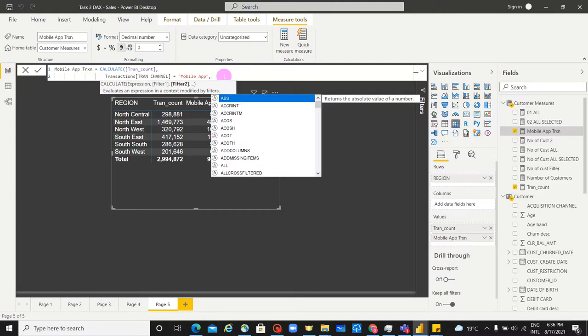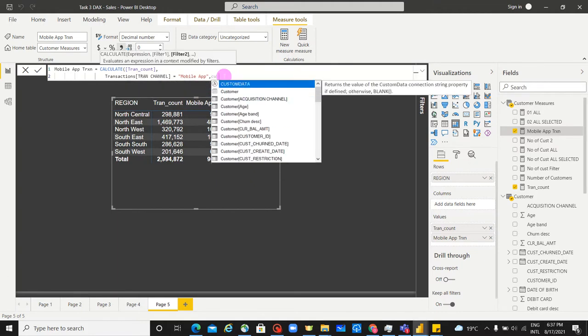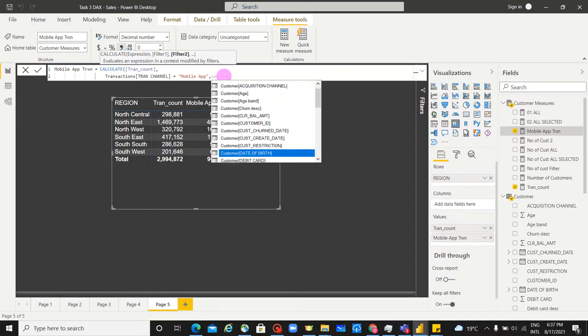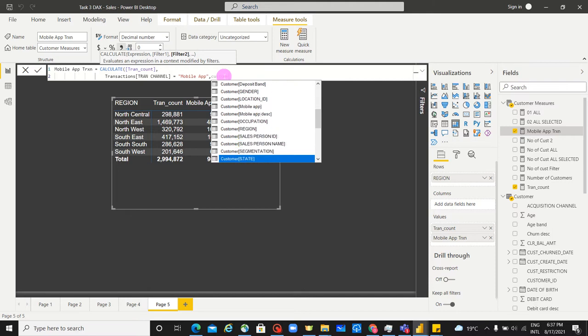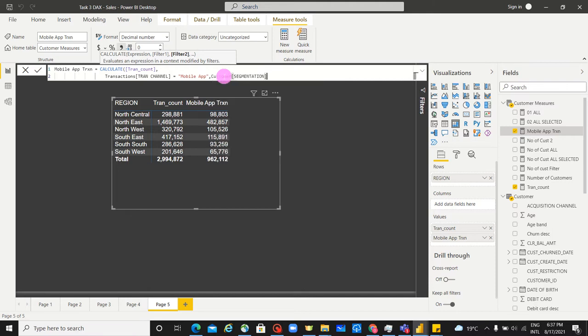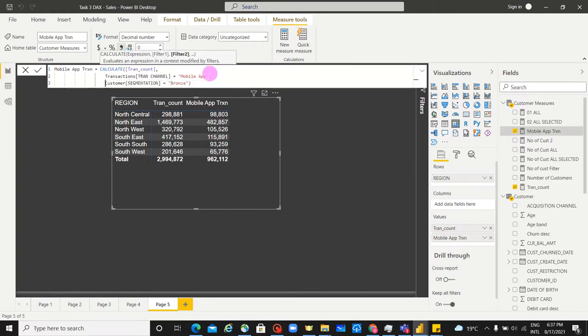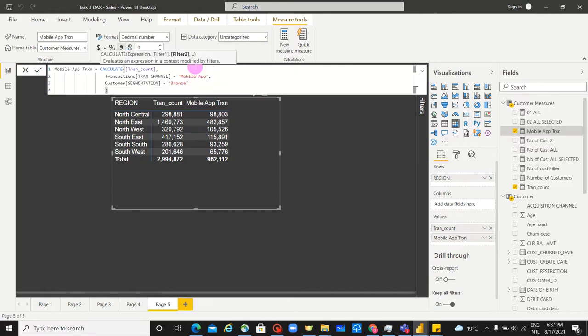We know our segment is on our customer table. So we say customer table, segmentation. Go to customer table, we'll go to segment. Let's trace that. Okay, segmentation, let's say equal to bronze. Let me break lines here so I will better understand the formula. Let's see what happens when we enter this formula.